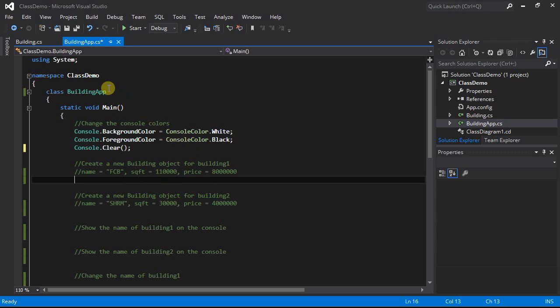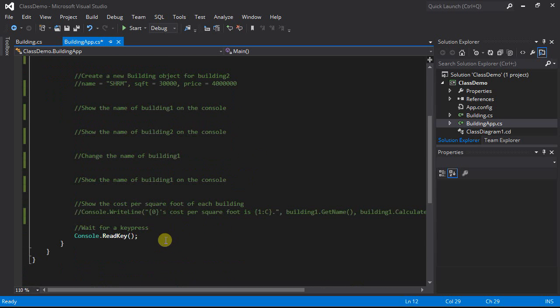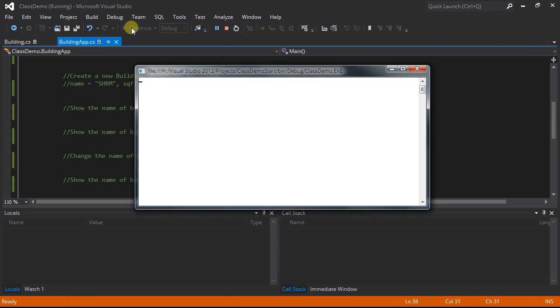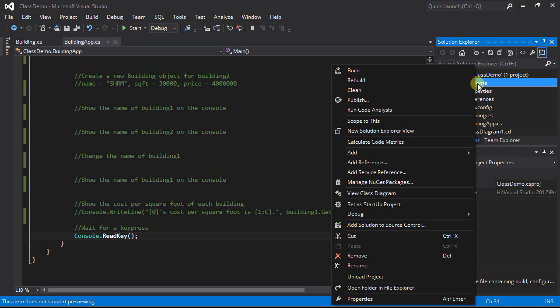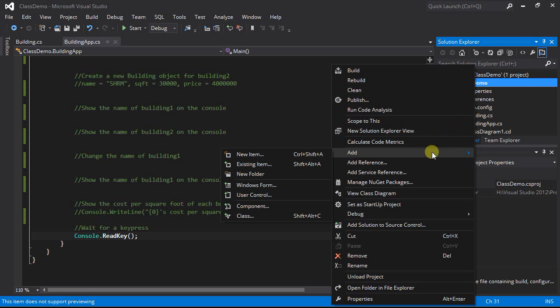Whenever we are creating user-defined classes, we want to code our user-defined class outside of the class that contains our main method. Right now, all the main method does is clear the console and wait for a key press. When I run that, that's the extent of what I'm getting. To create a user-defined class, right-click in your project, not your solution, but down here in your project, and click on Add and Class. There's a keyboard shortcut for it.